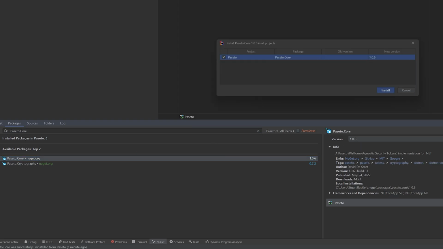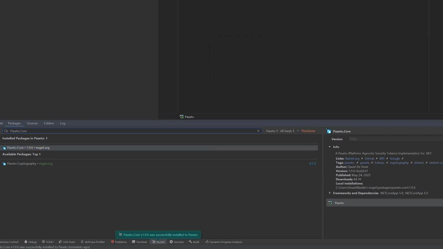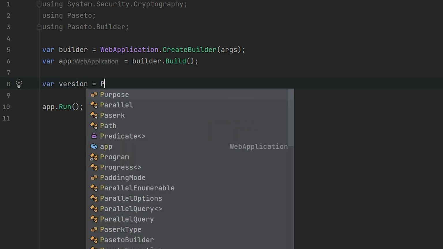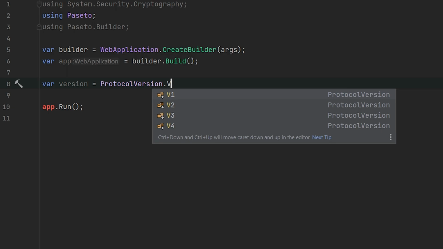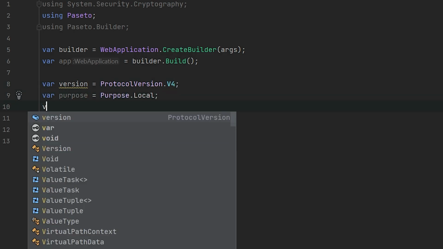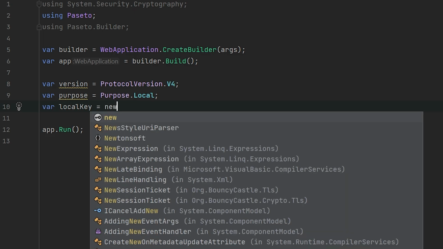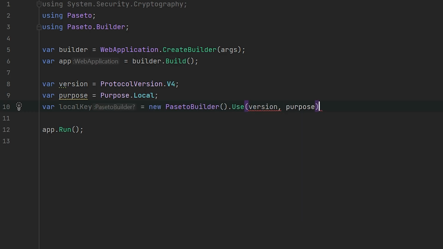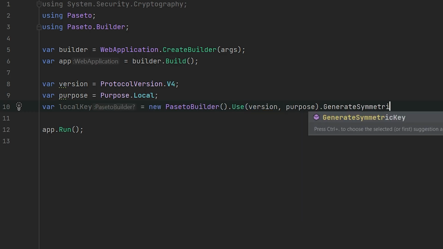Which key you create depends on the purpose of your token. As I'm going to be doing a file download scenario, I don't want anyone else to see the secret information inside the token, so I'm just going to use a local purpose, meaning that I will need to generate a symmetric key. To generate a symmetric key, we need to first create an instance of Paseto Builder, then we need to call use and pass in the version of the specification that we're going to use alongside the purpose, and then call generate symmetric key. This key can then be stored in an external store such as AWS Parameter Store or Secrets Manager for use between different instances.